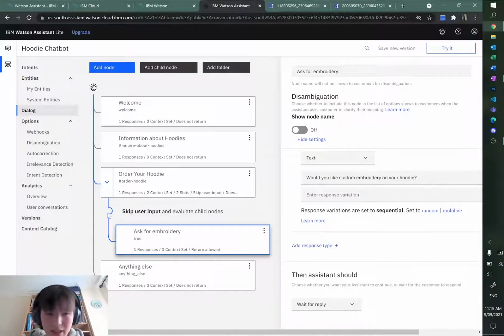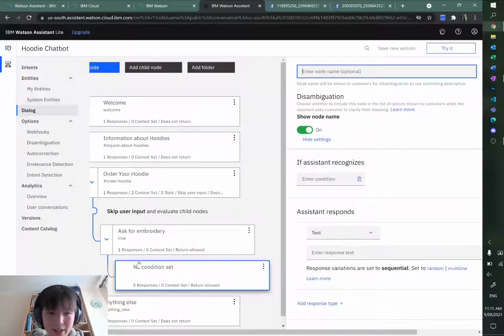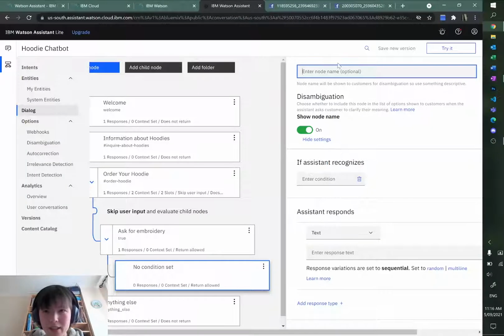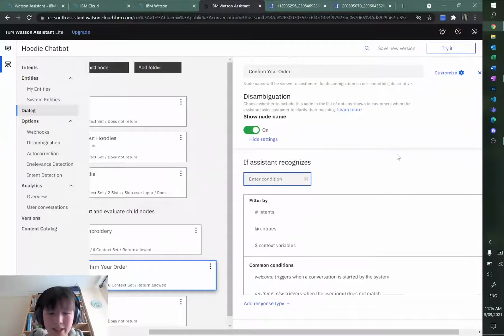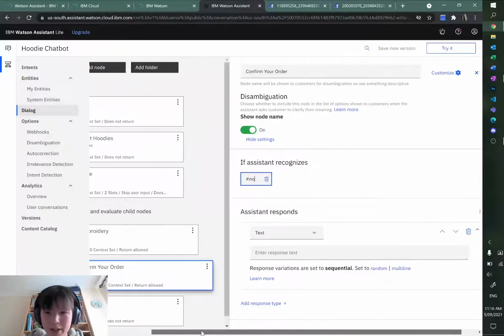Alright, as simple as that. And then we need to recognize whether or not the user says yes or no. So let's add another child node. Let's start with a case where the user says no, because then we can go straight to confirming the details. Let's call it confirm your order, since that's what the node actually does. Let's recognize no, the user doesn't want custom embroidery.